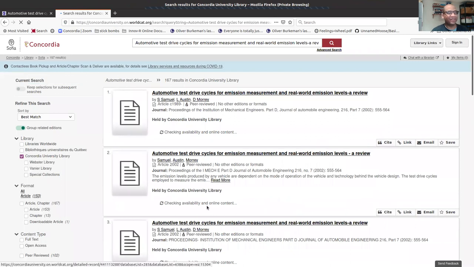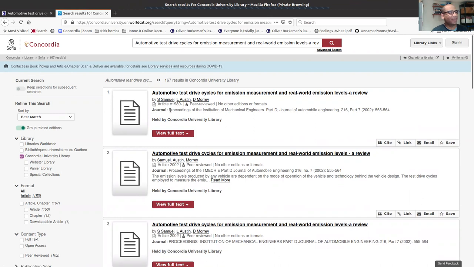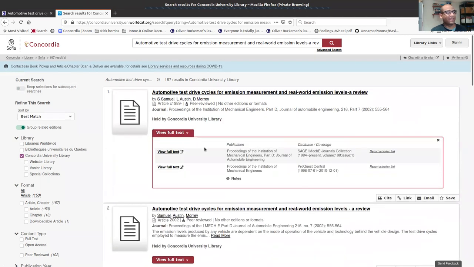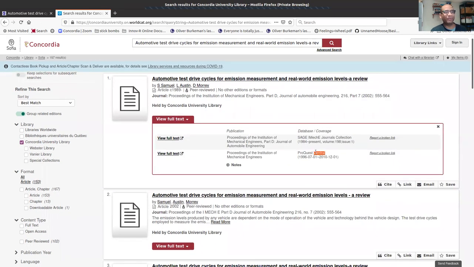There we go. So now I have many, many returns, but I see, aha, Proceedings of the Institution of Mechanical Engineers, Part D, Journal of Automobile Engineering. This is from 2002. So this is indeed the paper we have, and it says held by Concordia University Library, which means we have access to this journal. So I'm going to view the full text, and then it gives me a few options. I can request it from ProQuest. I usually just pick the first link, which in this case is from Sage, one of the large scientific journal publishers. I'm going to say view full text.